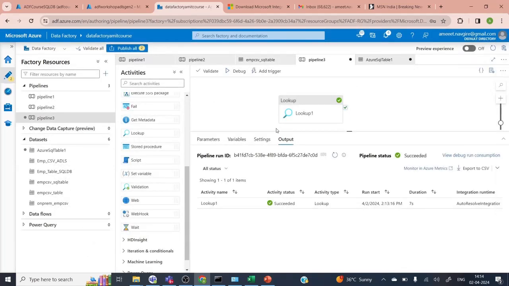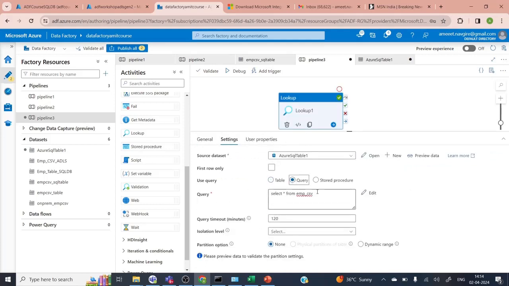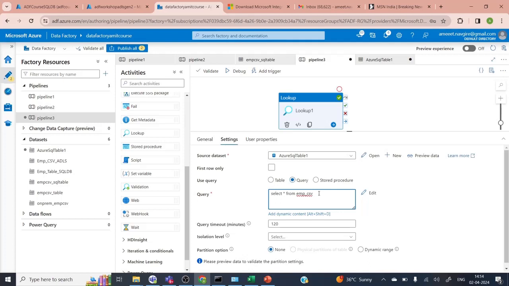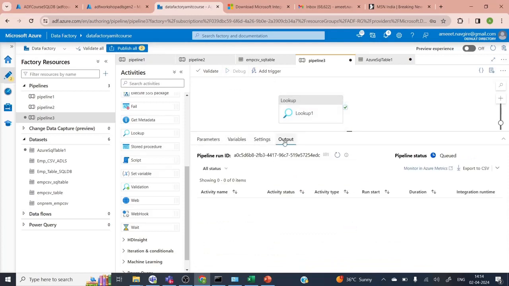It will just read the contents. It will just query your data set. Now let's try it in a different way. Let's try running this query, select star from emp underscore csv, and again run it in debug mode. Again in output, I'll just hit refresh. My emp underscore csv also has four records, so it's again going to show you the four records.